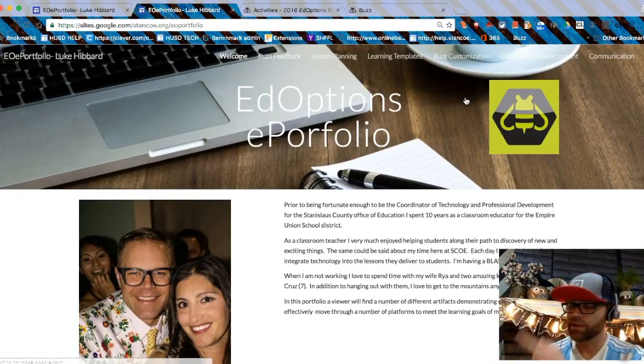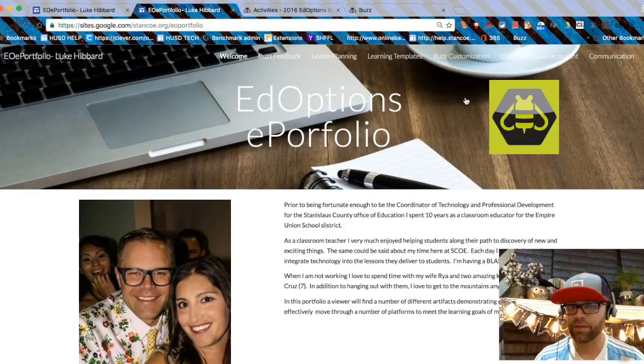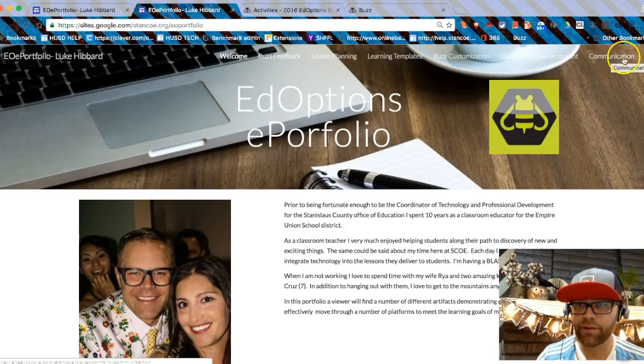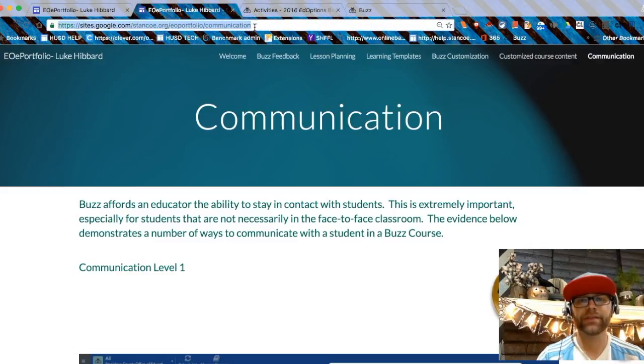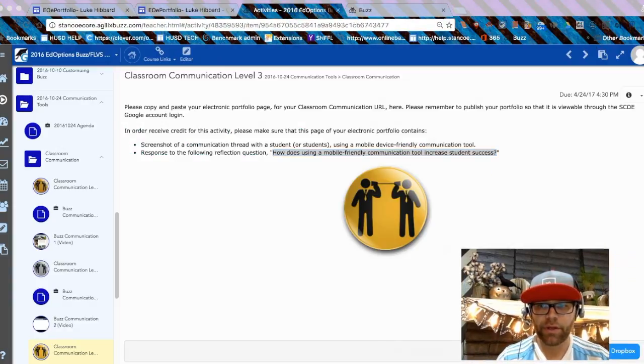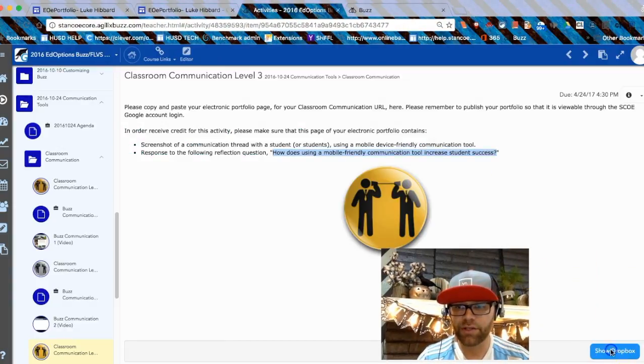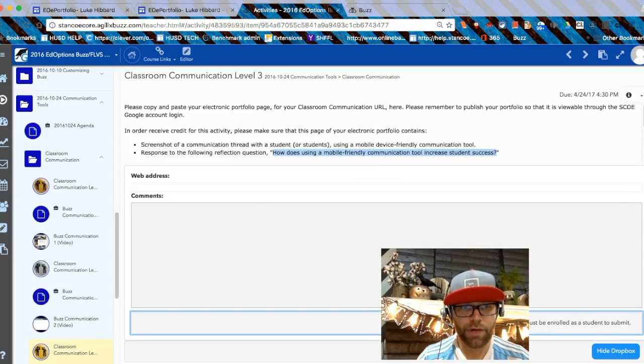That is the home page to the public site. Do not submit that link. We're going to come down here to the communication tab. This again is the published link, the one I'm going to copy, the one I'm going to take over here to Buzz, the one I'm going to put into the Dropbox right there in the web address area.